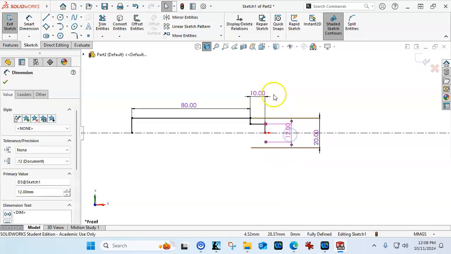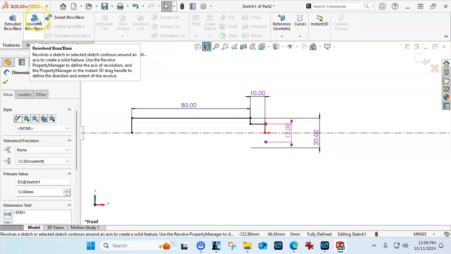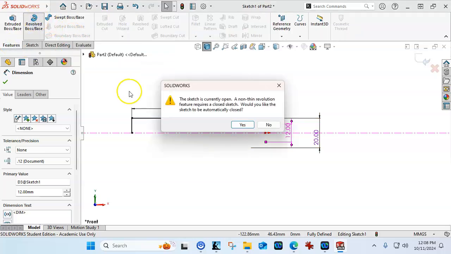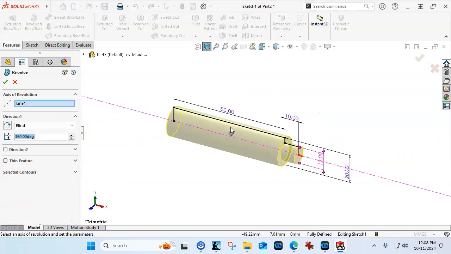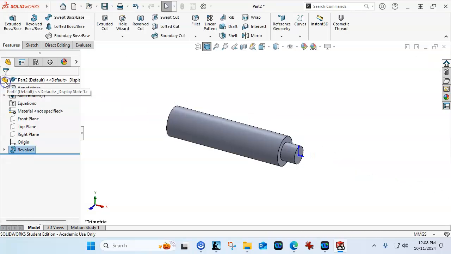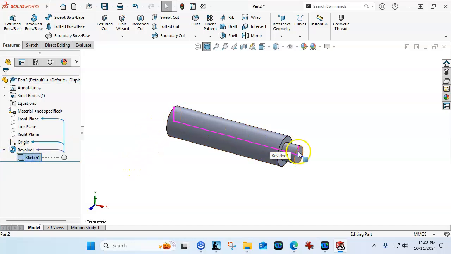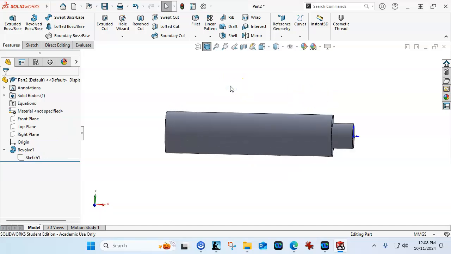The 12 and 20, 10, 80, all looks good. We'll go into the features, tell it to do a revolve boss. It warns me the sketch is currently open. Would you like to close the sketch? Or you can click no, and it will make it a thin feature, which if I was making a cup or a bowl or something, I would possibly want it to be a thin feature. So what it did in the sketch is it went ahead and drew a line in between the 2 points. All right, so that looks okay.